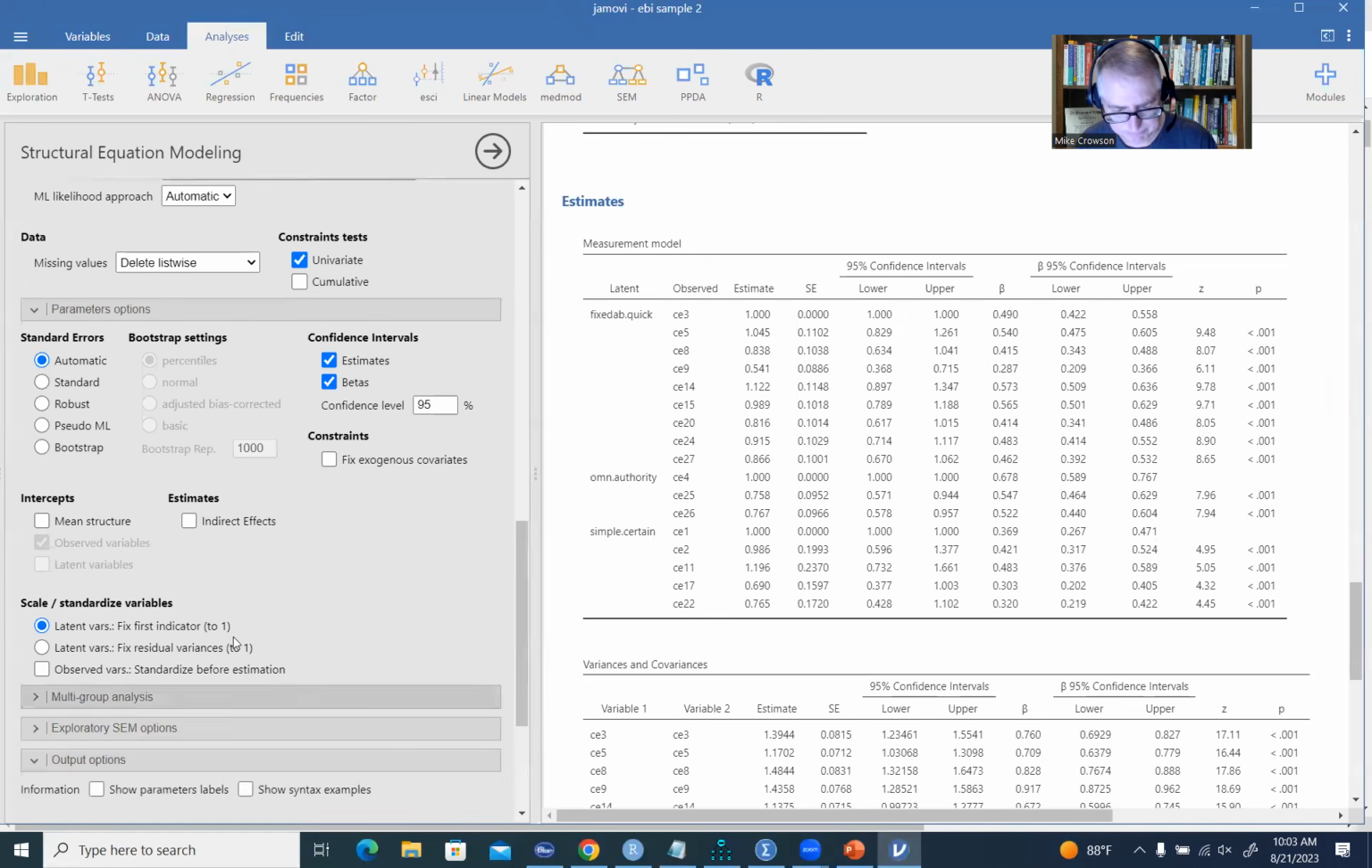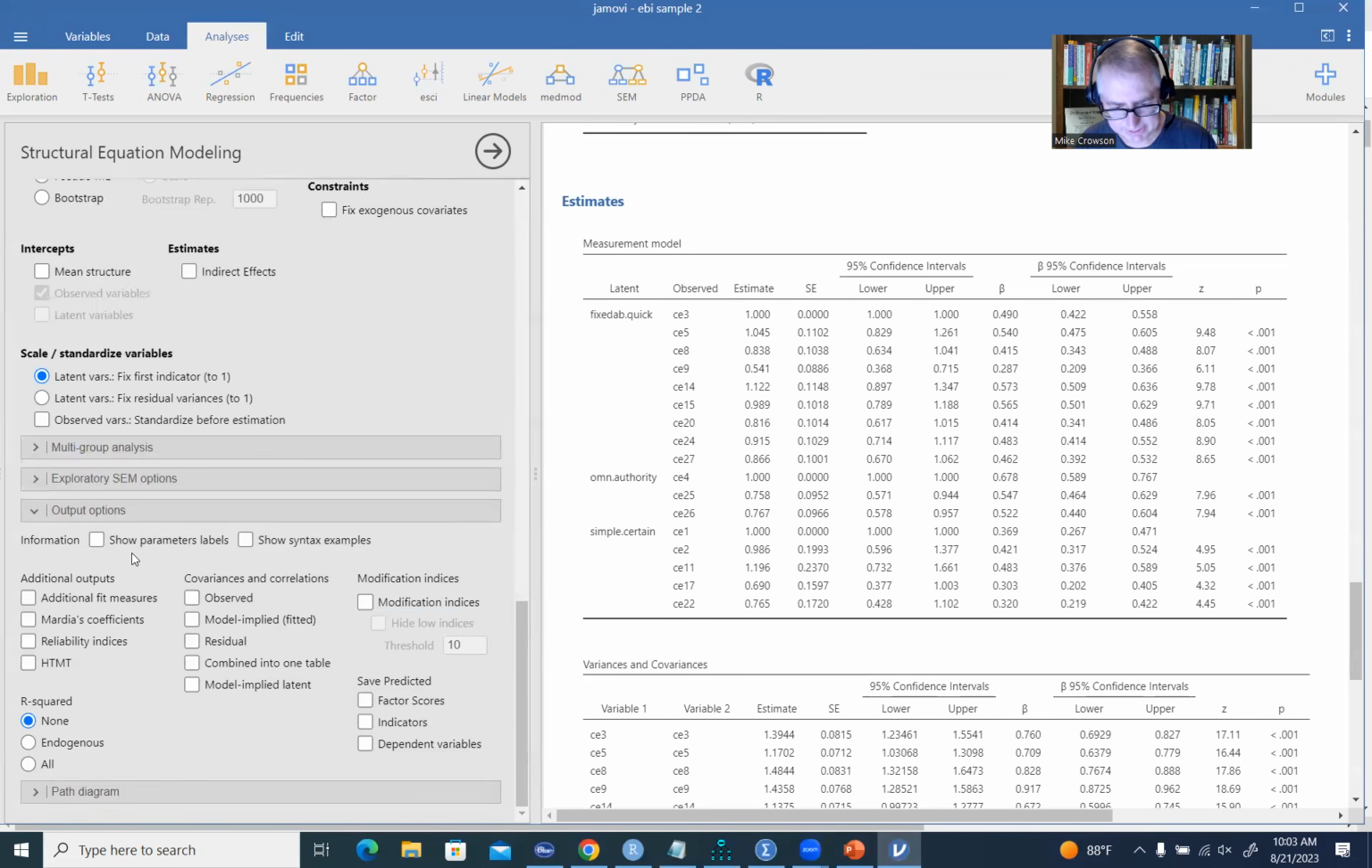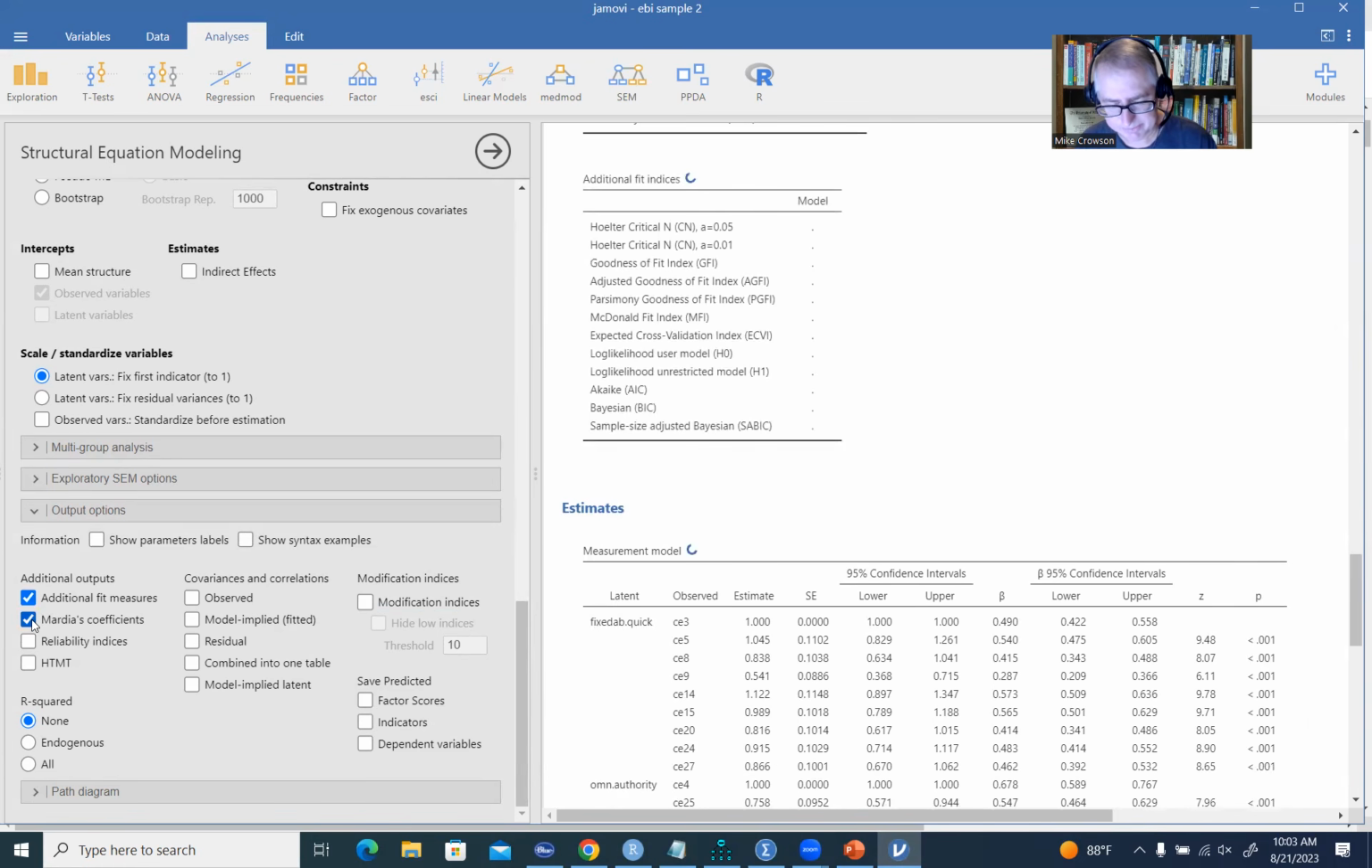If we click on output options, you can see that we've got options for additional fit measures. There's Mardia's coefficients if you want to test for multivariate normality. Not a bad idea, by the way. The basic maximum likelihood estimation makes the assumption of multivariate normality, so having that information would be very useful in determining whether we should stick with maximum likelihood, or a robust maximum likelihood, or some other approach.